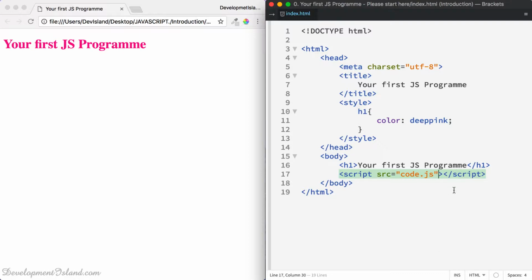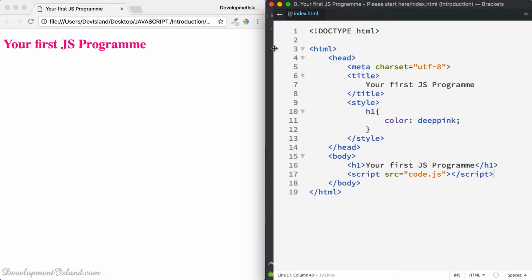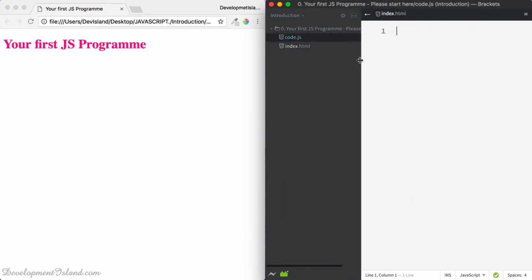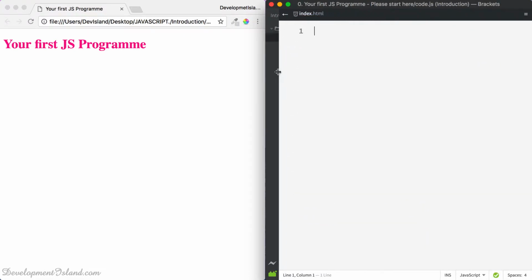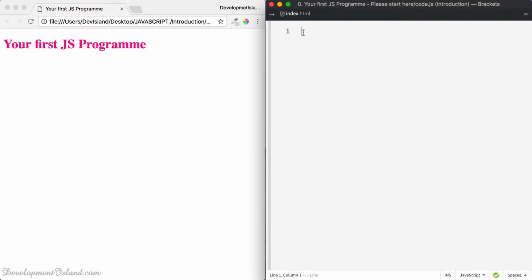Now you don't need to specify the type of your script, because by default, any script that you embed into HTML is going to be a JavaScript script. All right. So now you are ready to write JavaScript code inside the JavaScript file. All right. So let's write something really simple. So we just want to show an alert message saying hi.